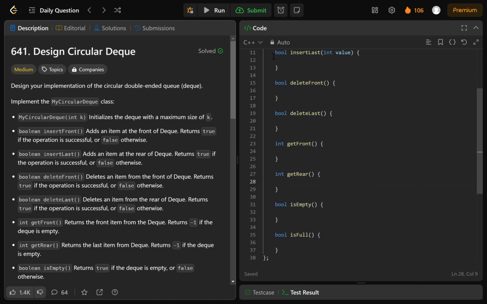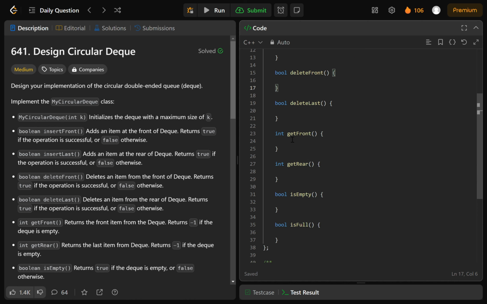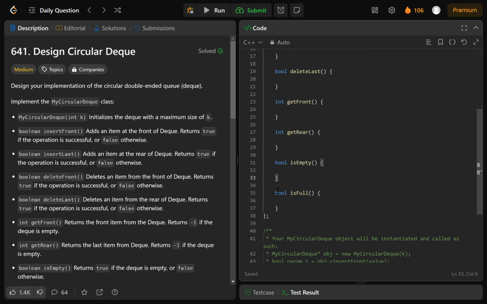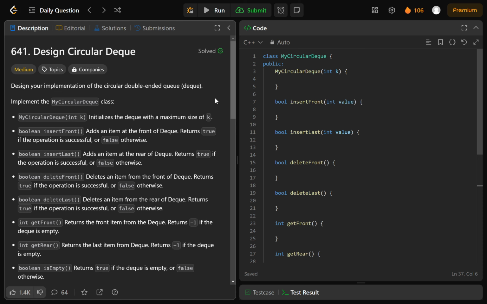So we have to write these 8 functions: the 4 functions to insert and delete, and after that getting the value which is present at the front and the rear, and these 2 functions to check whether the DQ is empty or not, or it is full or not. We can do this question by doubly linked list, but it will take too much space. We can also do this question by using an array or a vector. So we are going to use a vector, and we will have 2 variables to track the pointers at the rear value and front value.